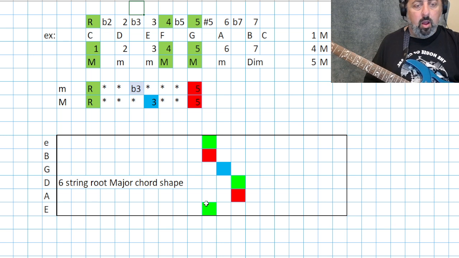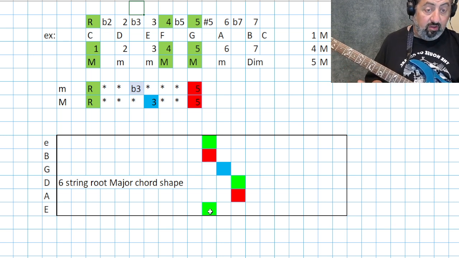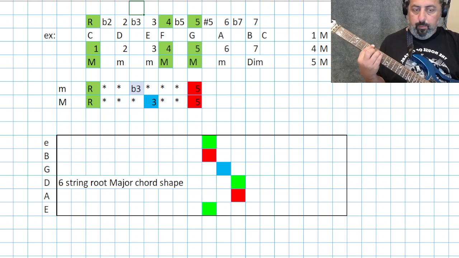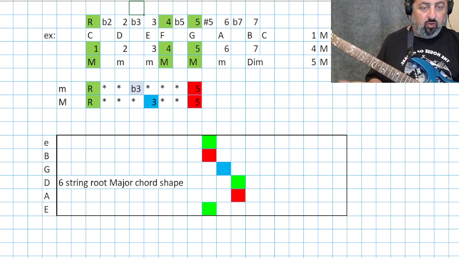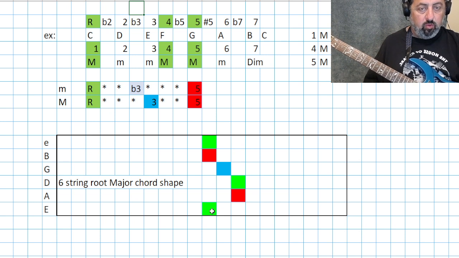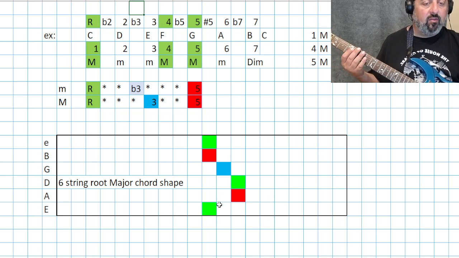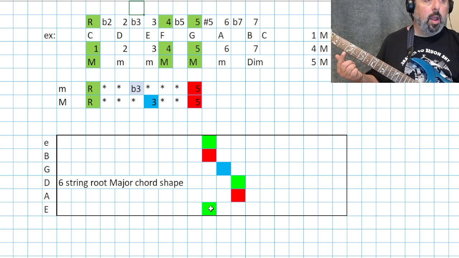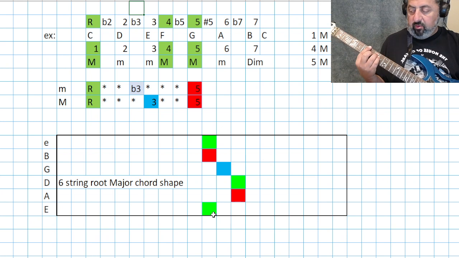Here we go. Down here we have the shape that we're using today, and we'll show you that on the next slide, but it's the cowboy chord shape with all the intervals illuminated: green for root, as it is here, red for 5, blue for the 3 that's found in there. And there are two reasons we're using this. It gives us our nice chord tones on every string of the guitar, and it's the easiest of the 6-string roots to play.